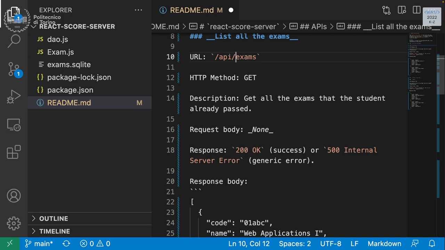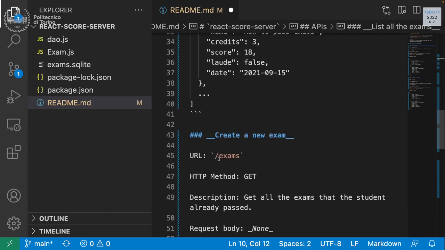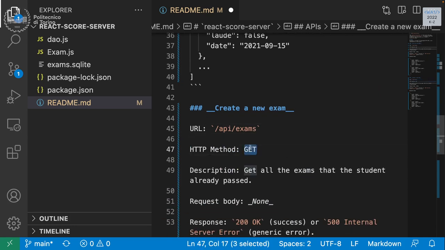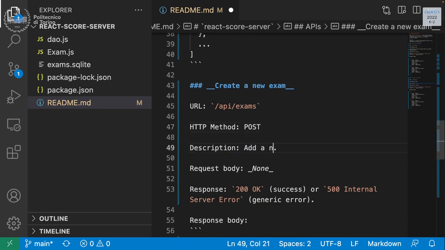So since these are APIs, we can prepend to all of these APIs, just to remind us and the others that these are just for API consumption. Since these are URLs, it's not a problem. So this will be API/exams, the method for create, POST, the description is add a new past exam.